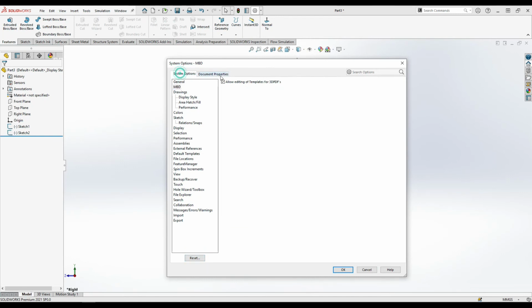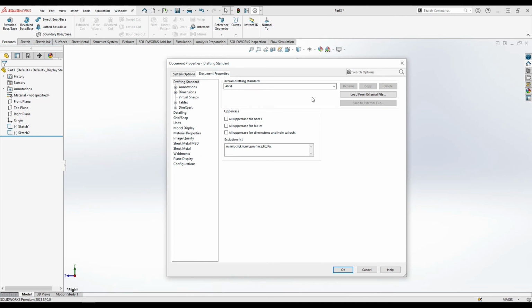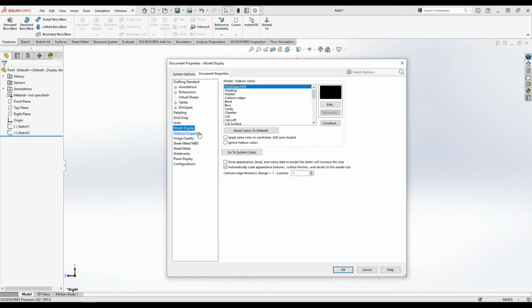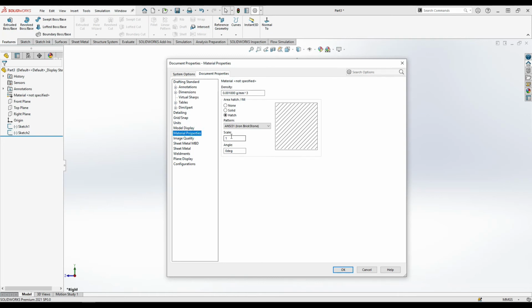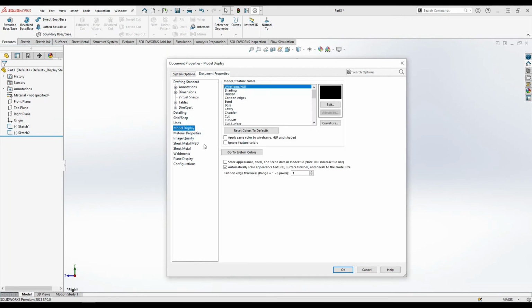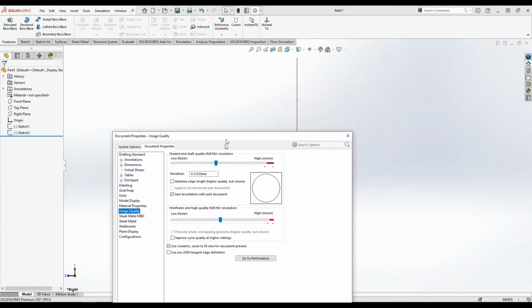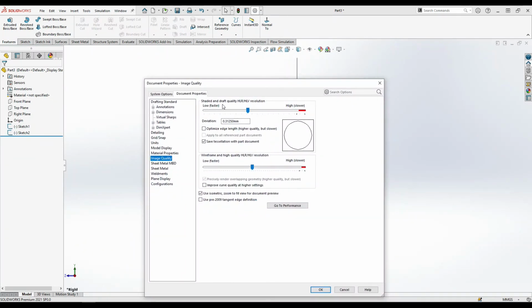Next one is document properties. In document properties you can see so many options are there: drafting standards, detailing, grid units, model display, material properties, and image quality. In image quality it is very important to understand, right? Shaded and draft quality: low is faster and high means slower.